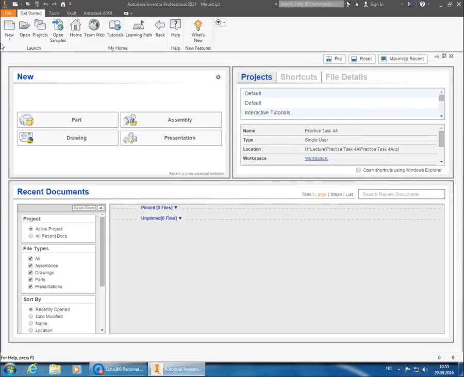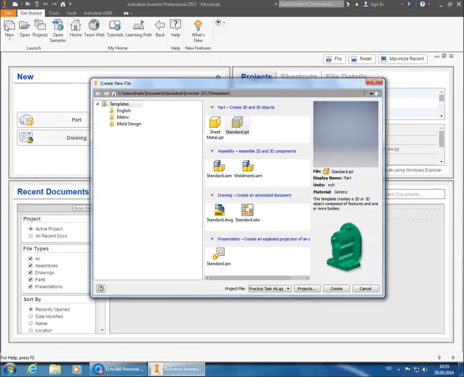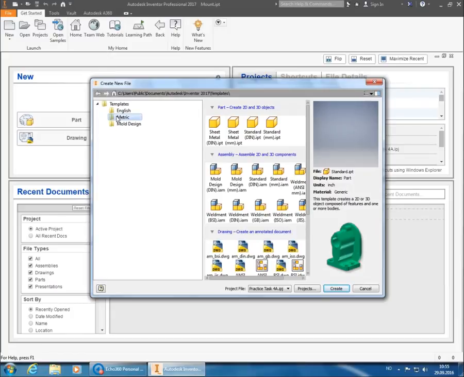So we start off with a new part file. What's the first letter? We click on the new button. Now we have to remember to choose the metric folder. There, it says there. It says C. And then we want a standard part in millimeters.